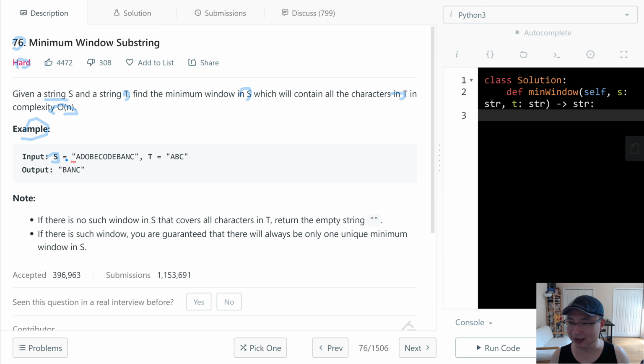The given S is A, D, O, B, E, C, O, D, E, B, A, and C, and T is A, B, C. Okay, let's check. A is here, the first A, then B and C. This is the first minimum window, the first window. And the second starts with the B, and B, C, E, A. And then this one is second.